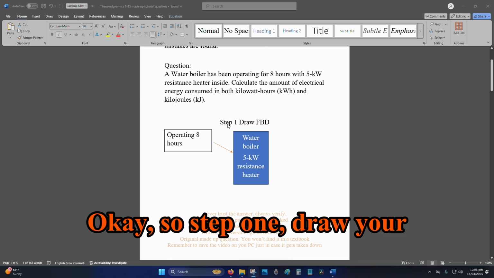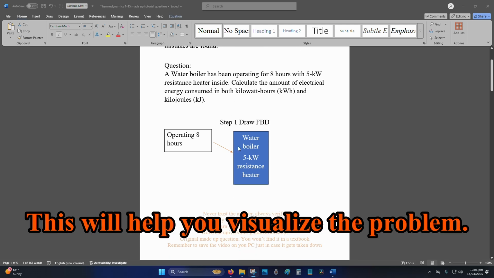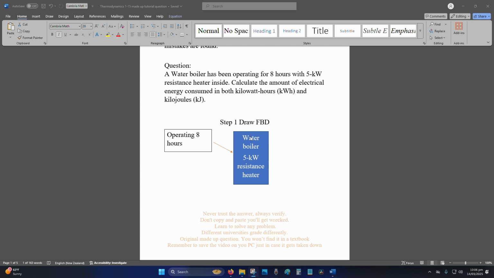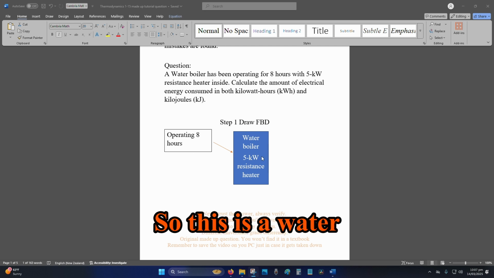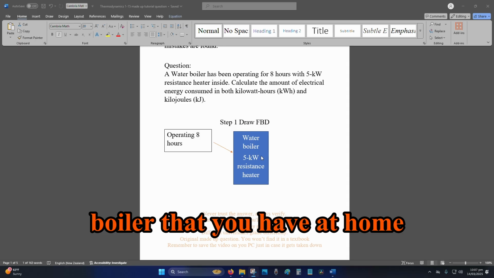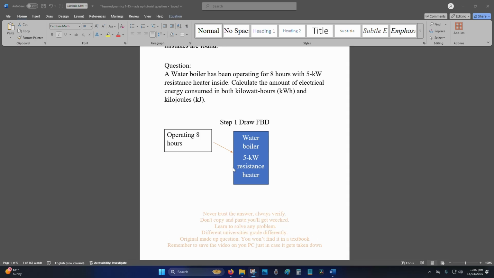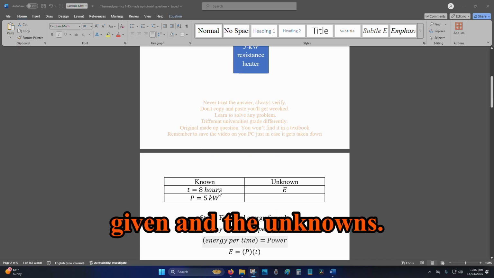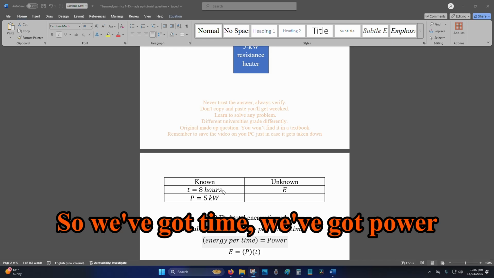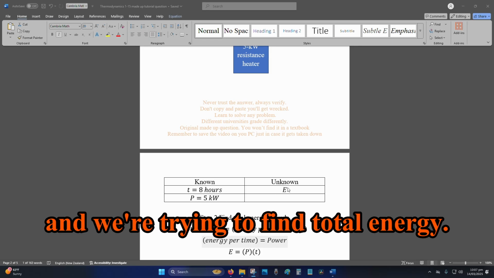Okay, so step 1, draw your free body diagram, your FBD. This will help you visualize the problem. So we've got a water boiler. This is a water boiler that you have at home, and it's operating at 8 hours. Next, list all the given and the unknowns. So we've got time, we've got power, and we're trying to find total energy.